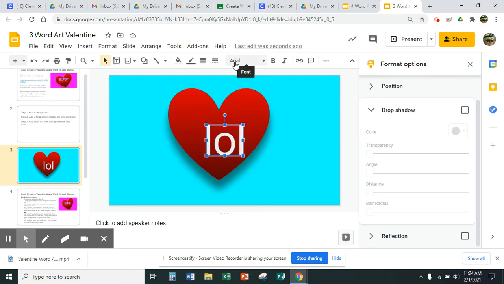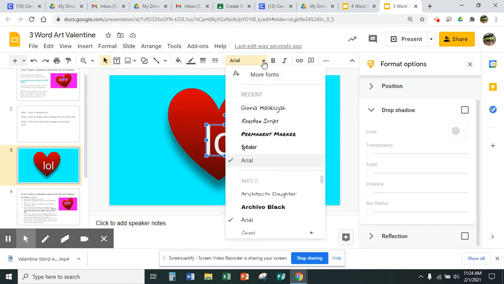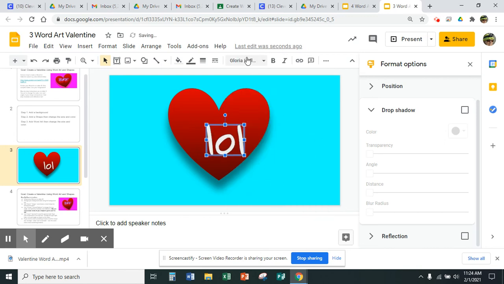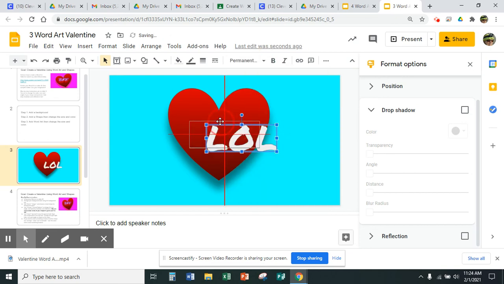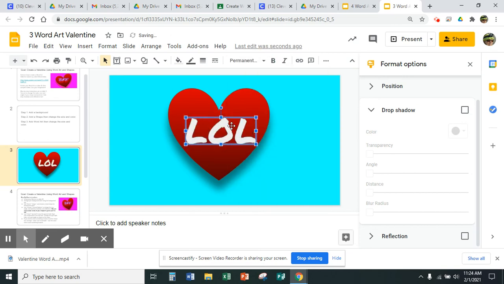And so now I see the font. Font is another word for type style. I'm going to go touch the little arrow here and I'm going to choose something kind of fun. How about, I did use Gloria Hallelujah before, so that's not that interesting. Let's go permanent marker. Okay, so there's permanent marker. And I'm just using the left side of my mouse to slide that over.